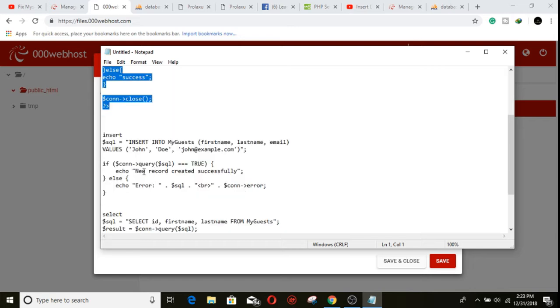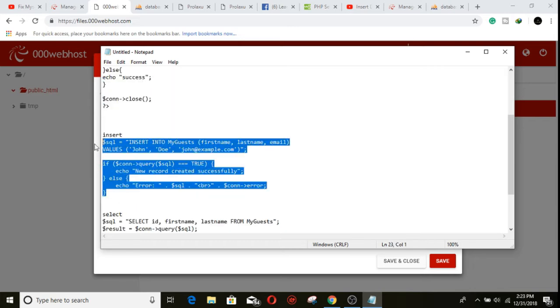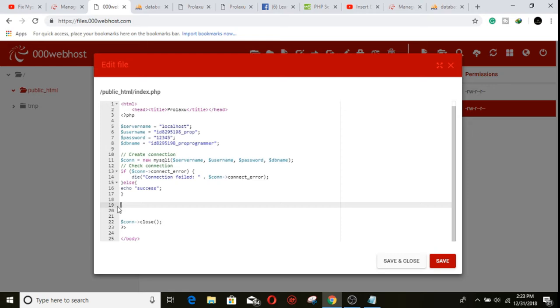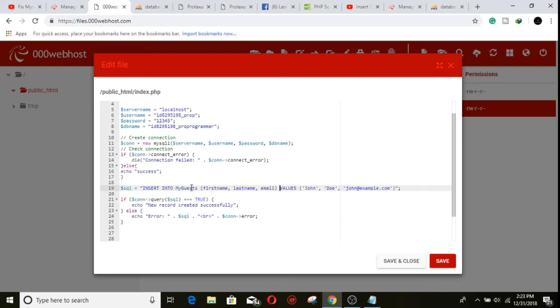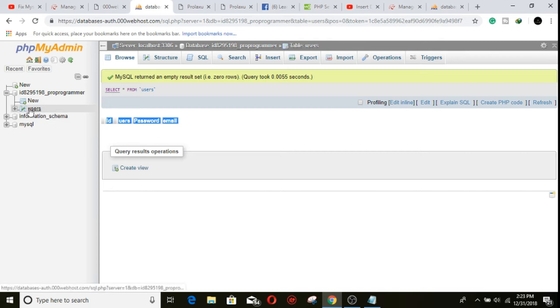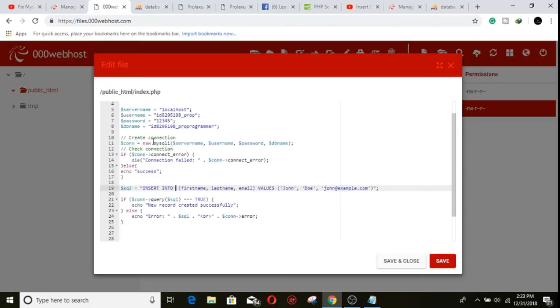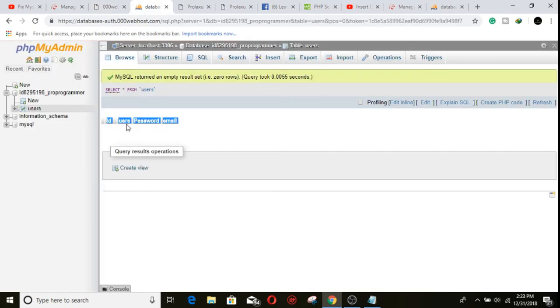Inserting data. This is a code. In a SQL variable, I'm putting the SQL code over here. This is the SQL code. It means insert into a table name. Our table name is users, USERS. And now see the field.